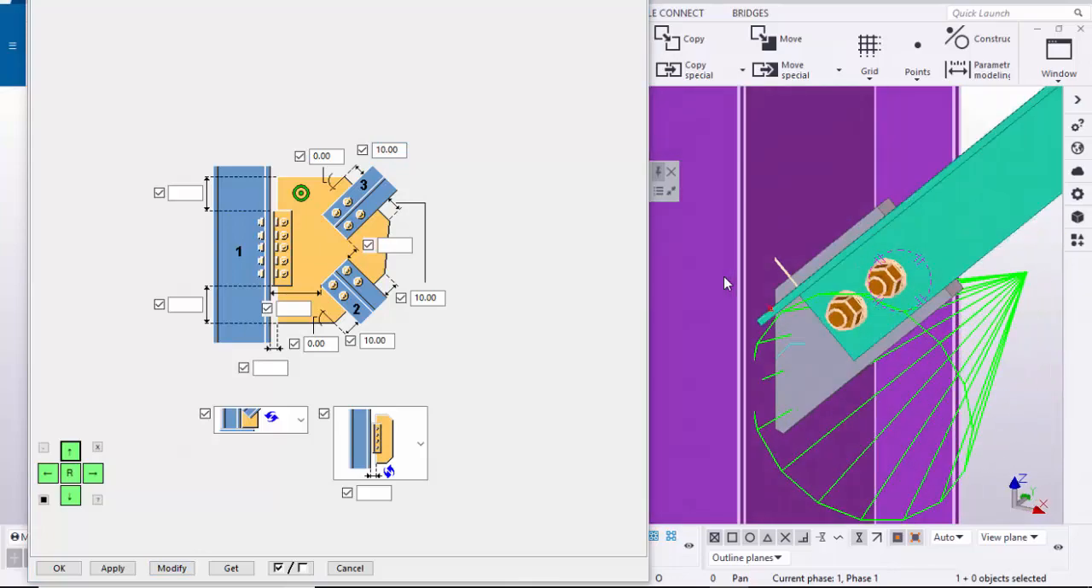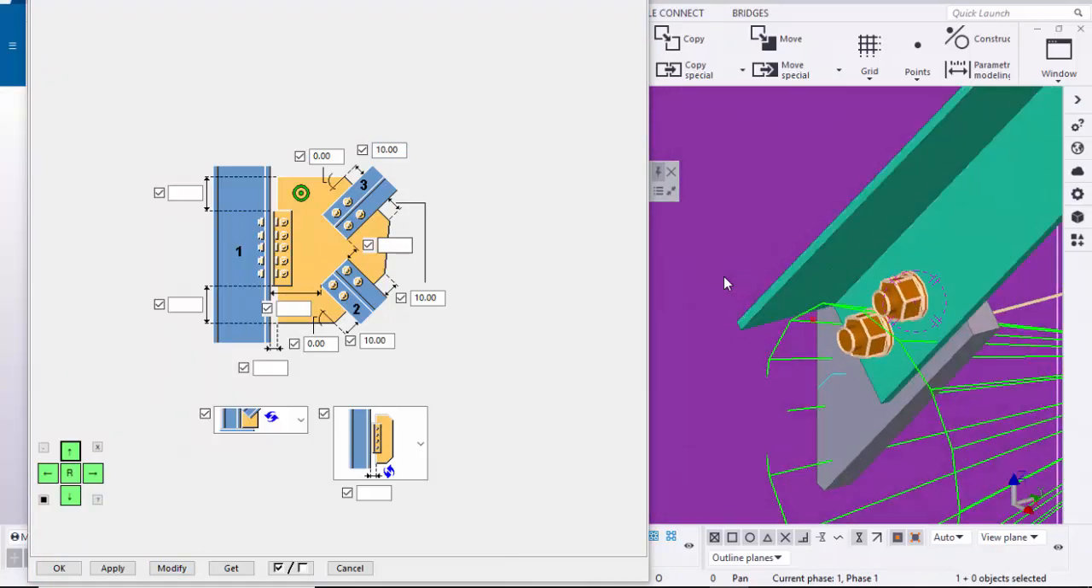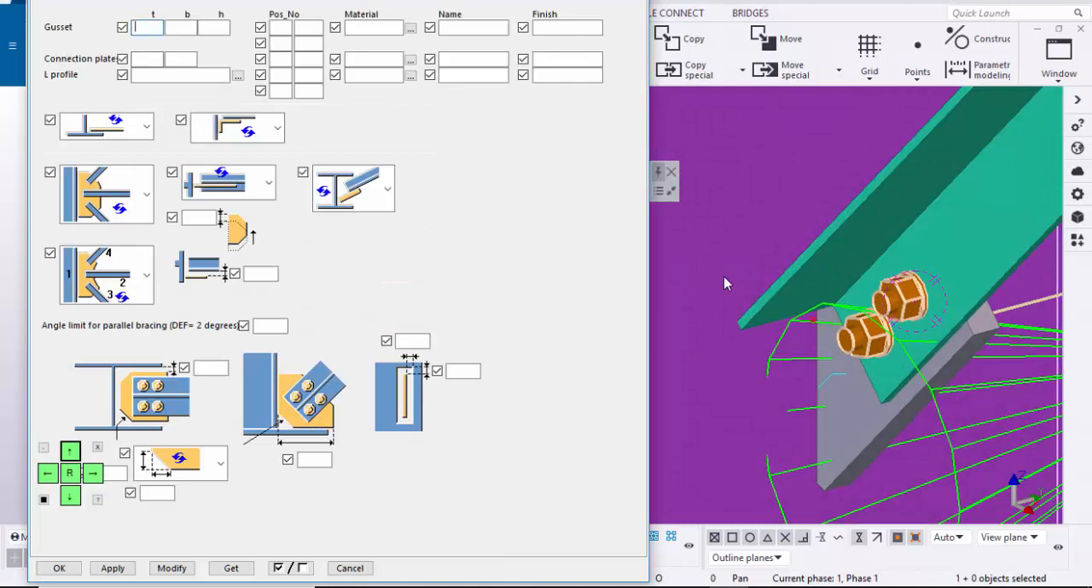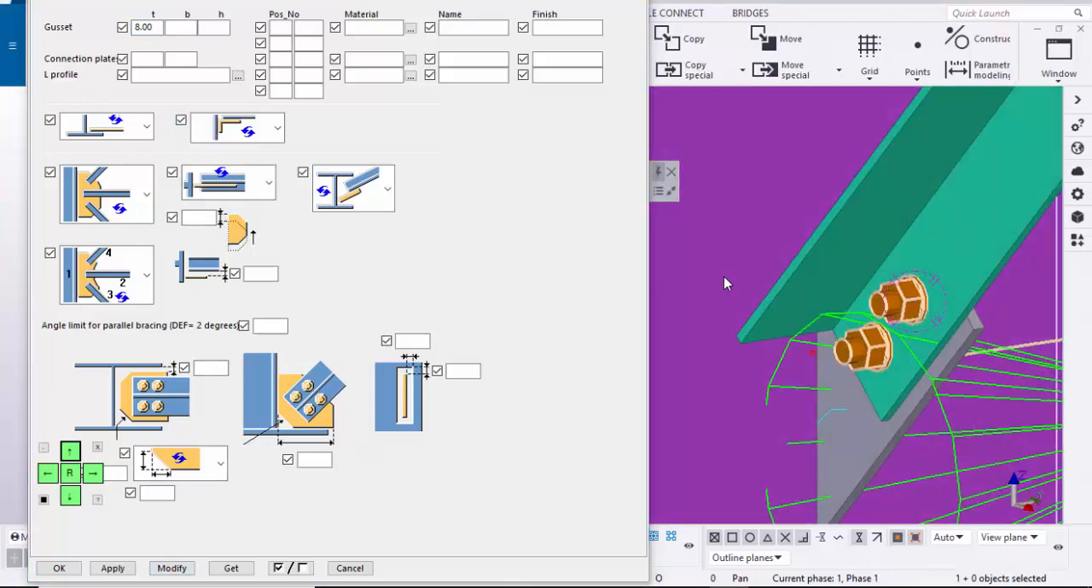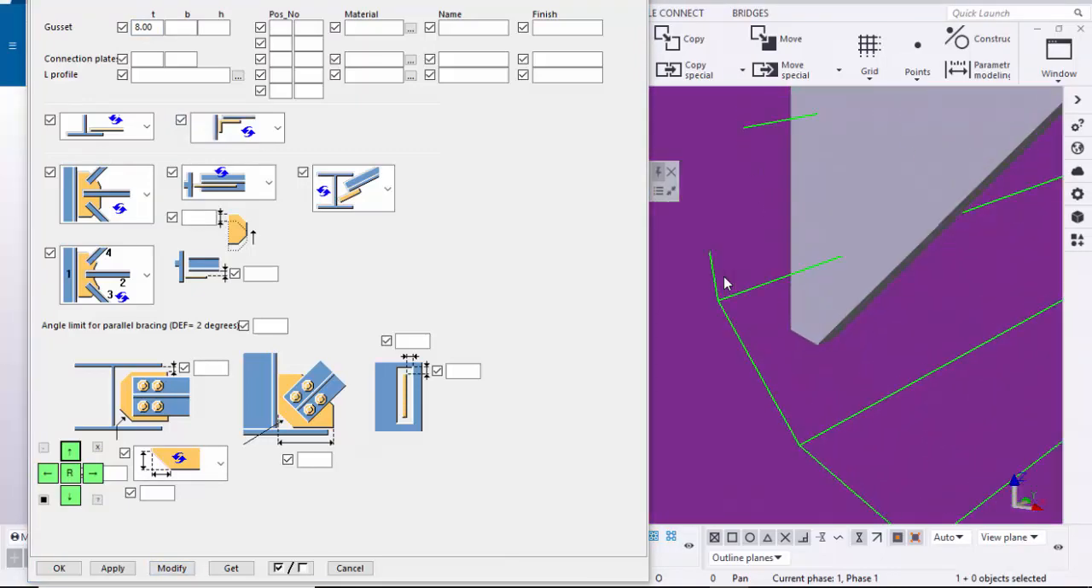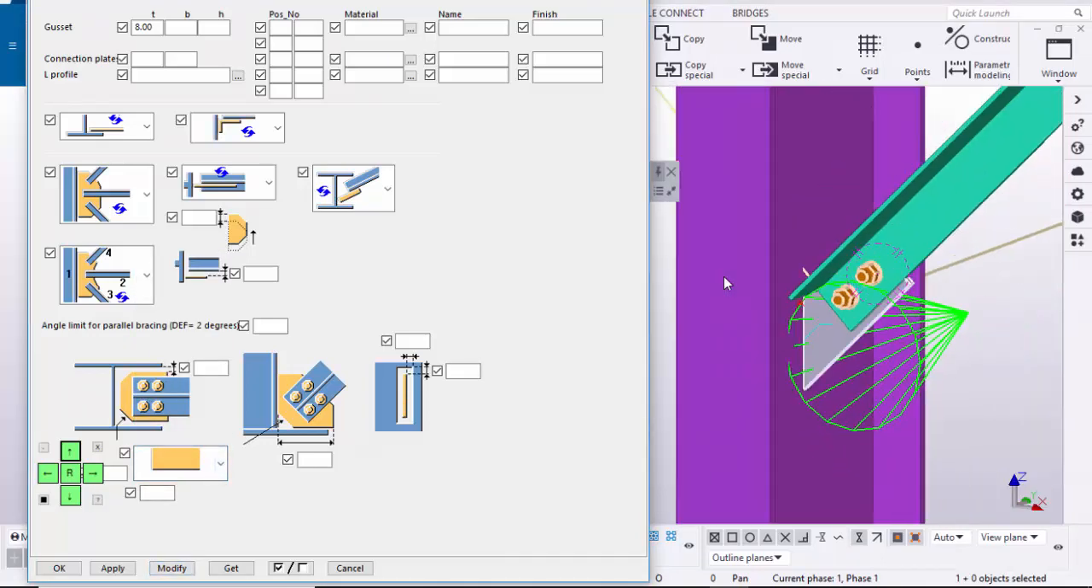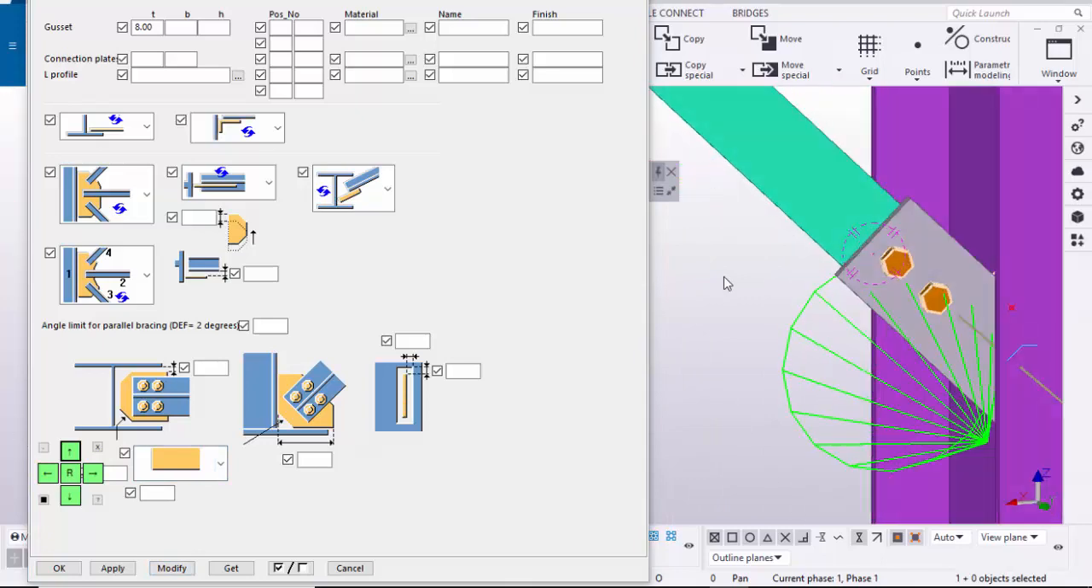Okay. Now we're going to change the thickness of this gusset plate. Go to gusset and enter the thickness. Let's take 8 millimeter. Then click on modify. Now you can change this chamfer value to without chamfer. Then select here and make it this one and click on modify. That's it.